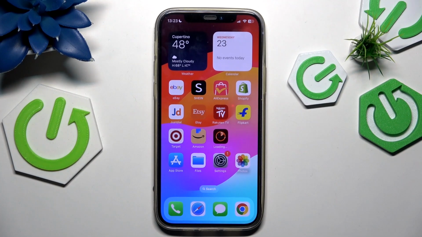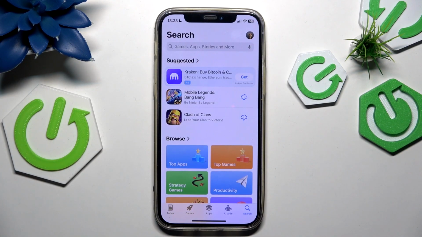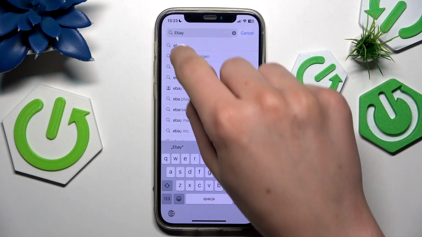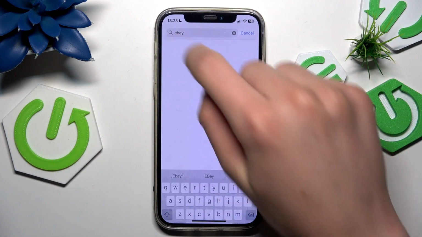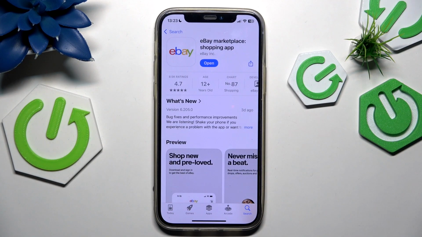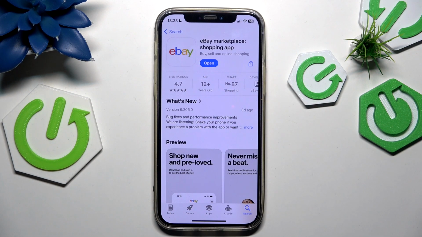First, what you want to do is go up to the App Store, go to the search bar, go here, eBay. Click it, find your eBay, and if you have the update, you need to update to the newest version of eBay. But if you have the newest version of eBay updated and still got some issues, there are more ways to fix it.